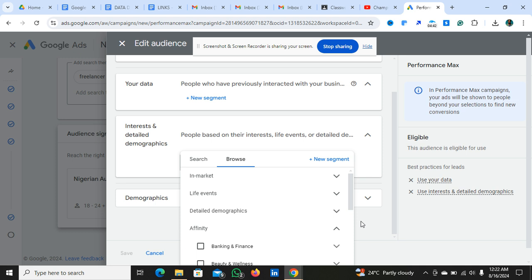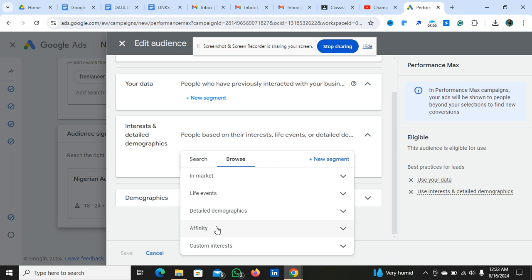Google has a lot of places that they can draw people from and bring them to you. With the right amount of budget, Google Ads is the best. You get quality leads in Google Ads. So this is for affinity, and this is for custom interest.